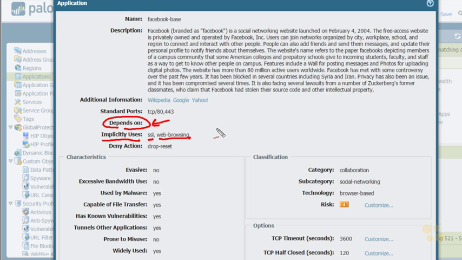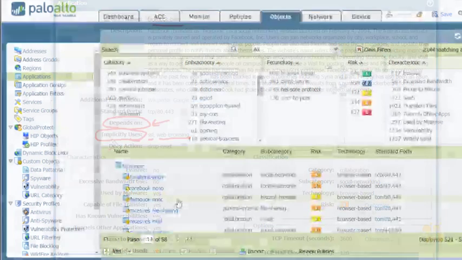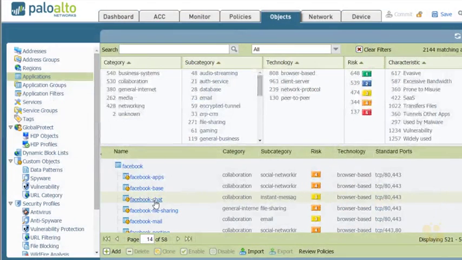See, in the old days, we would have to explicitly also allow SSL and web browsing applications somewhere in our policy if we wanted Facebook-Base to work. So the implicitly uses feature is really, really cool. Another example I'd like to talk with you about is Facebook Chat.